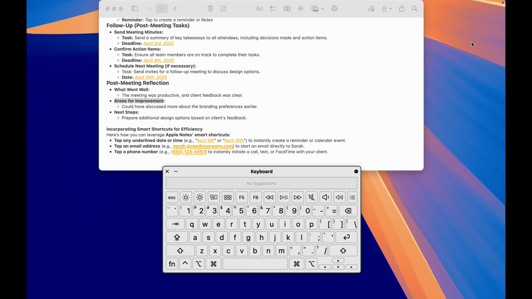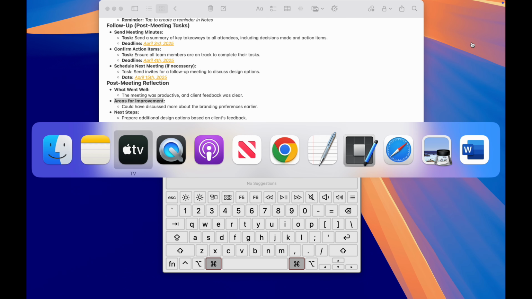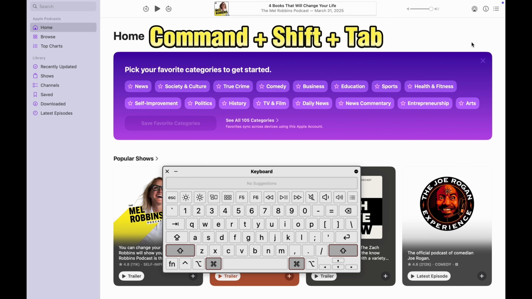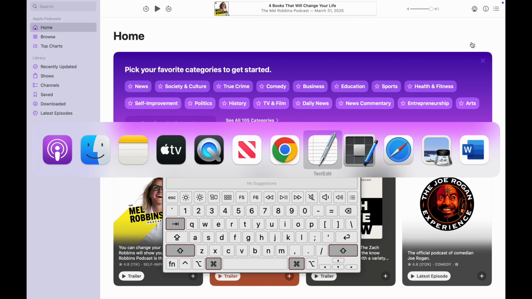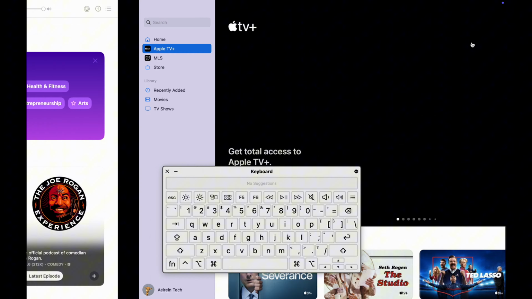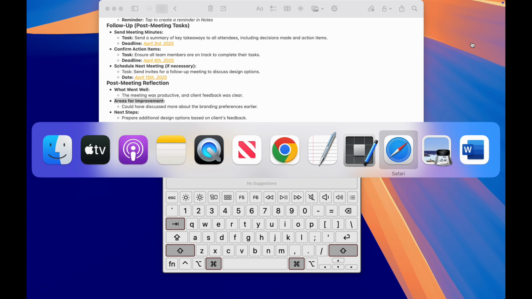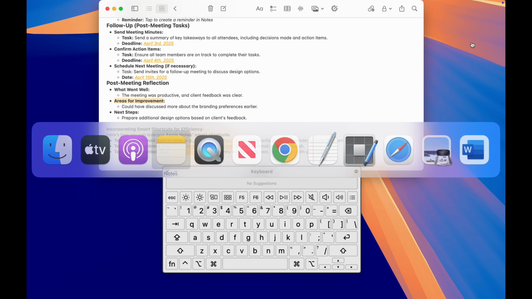29. Switch between previous programs. If Command plus Tab is like flipping forward through a playlist, Command plus Shift plus Tab is like rewinding to that song you skipped too fast. It moves backward through your open apps. Handy when you're jumping between just two.